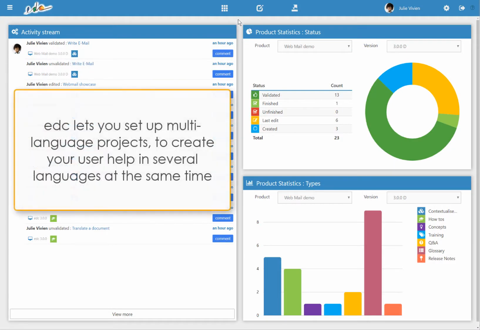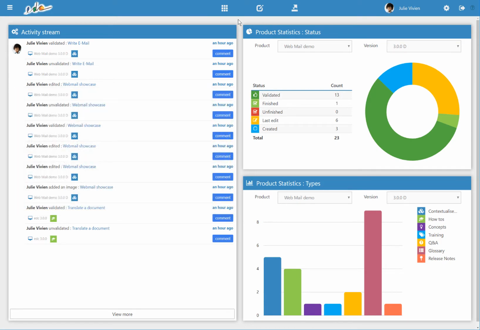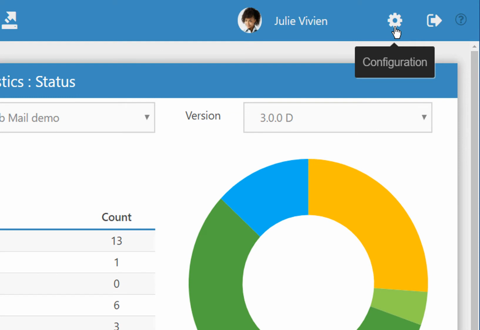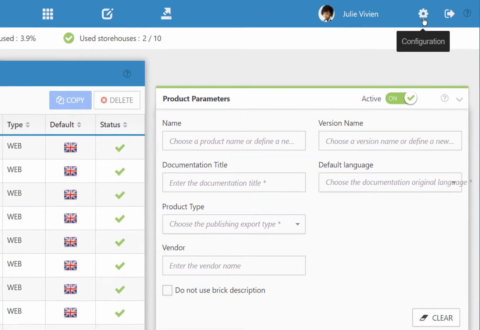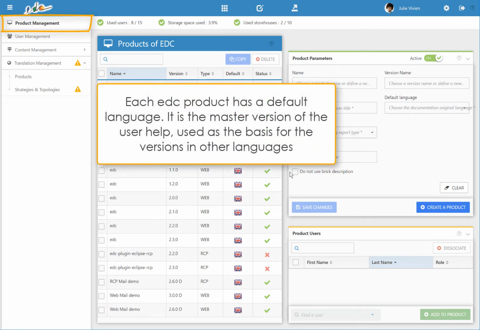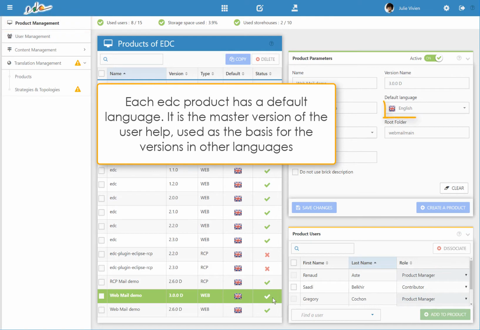With EDC, you can create user help in several languages in a single project. You can see the project in the configuration page. So, configuration. In the product management panel, you can see that every project has a default language. It's the master version. When you create user help in other languages, it's all based on this version.